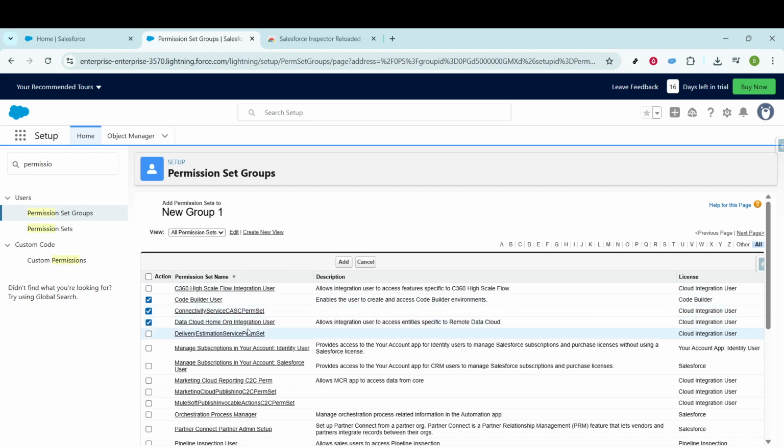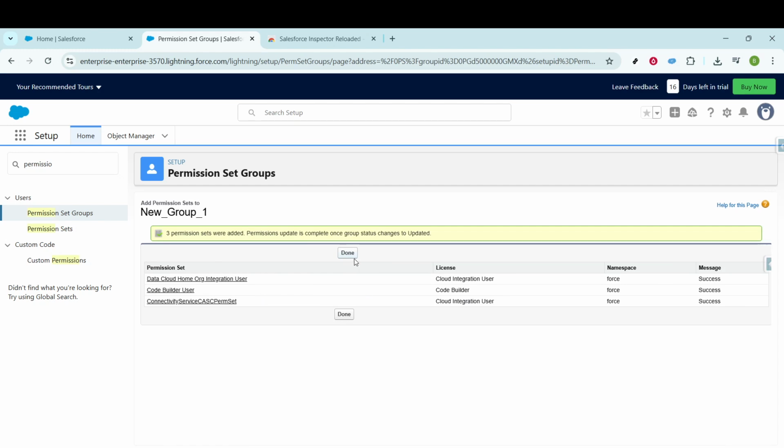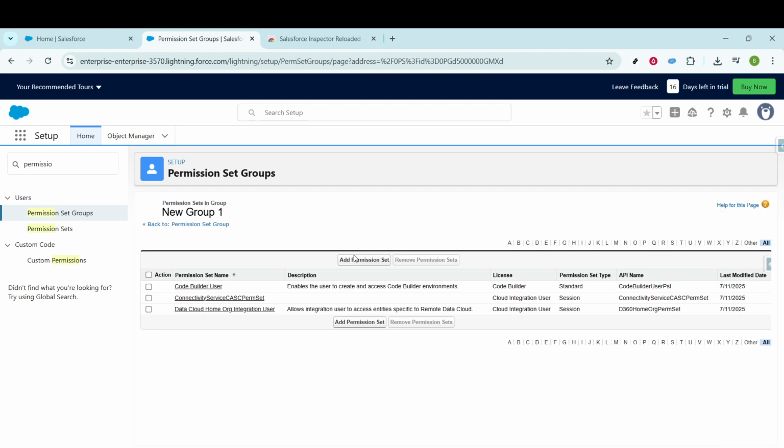Once you've made your selections, click Add to include them in your group. Finally, after adding all the necessary permission sets, click Done. Congratulations! You've successfully created a permission set group in Salesforce, effectively streamlining permission management for users in your organization. This not only saves you time, but also reduces complexity as your organization grows.